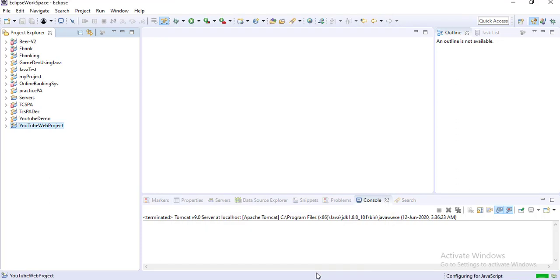So it will create your YouTube web project, a dynamic web project. Here you can see there are two components. One is the Java resource, which is the package structure. If you expand it, under the Java resource there is the src folder. And here web content is there, and inside the web content the web inf folder is there.